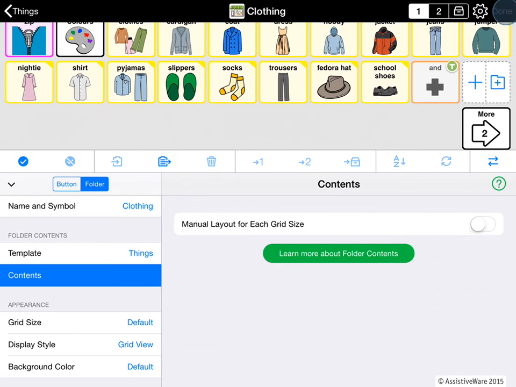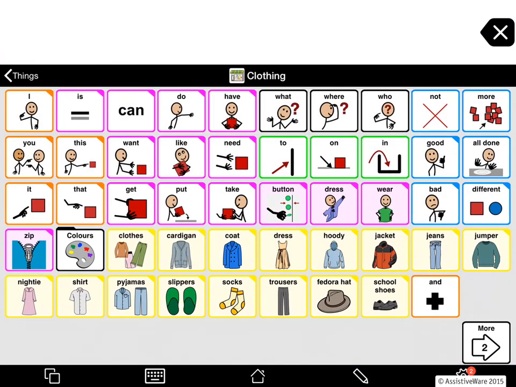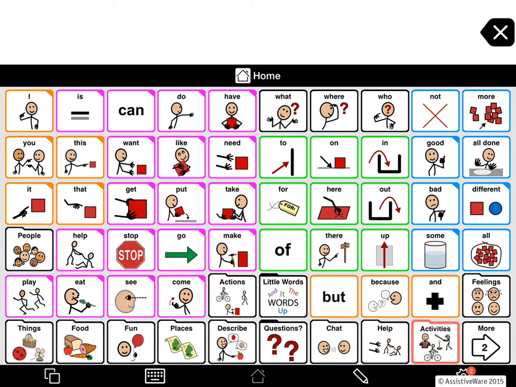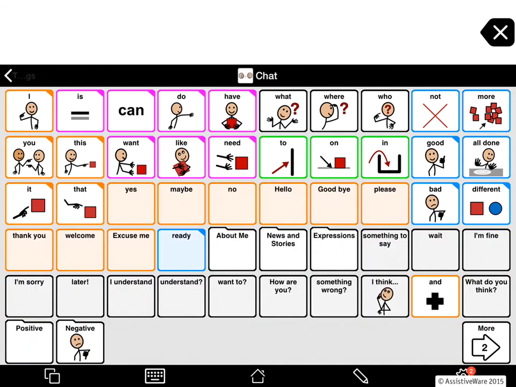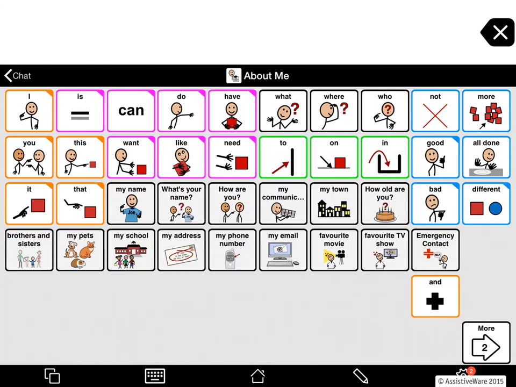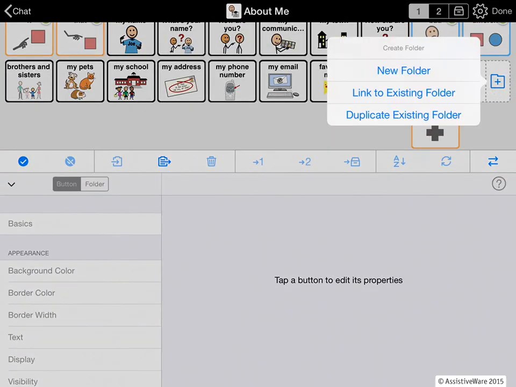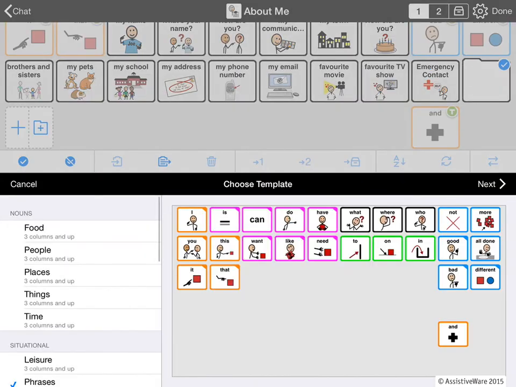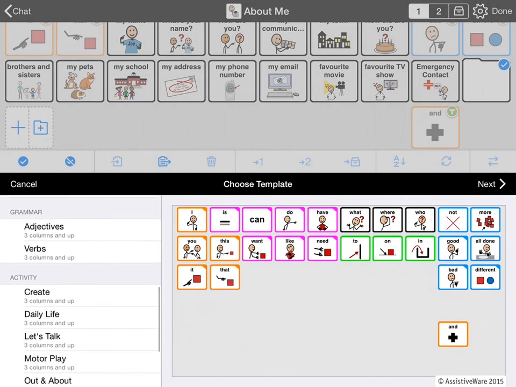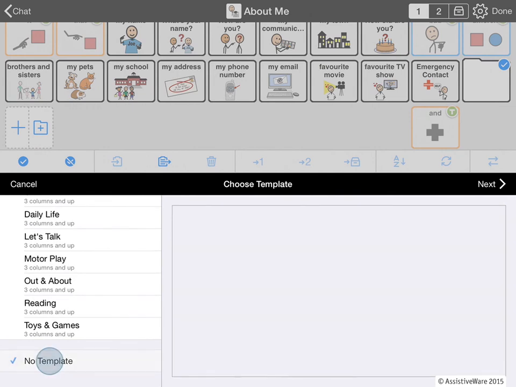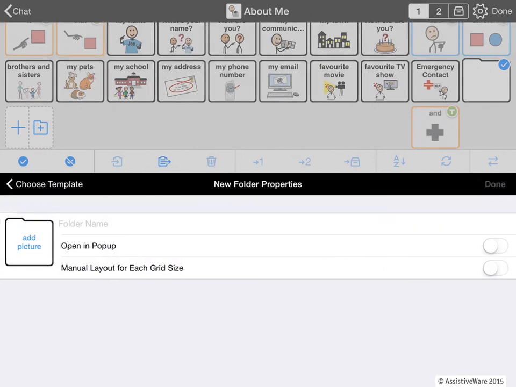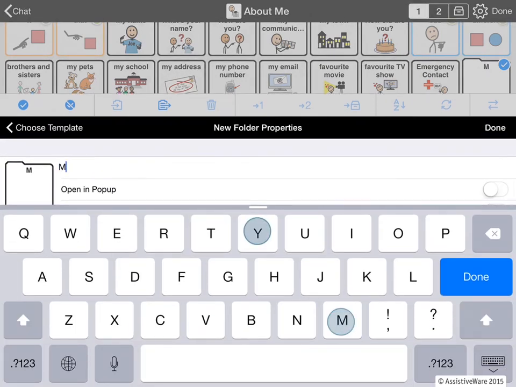I'm going to exit edit mode now, and I'm going to go to home, and then I'm going to go into chat and into about me, and there I'm going to go into edit mode. I'm now going to make a new folder, and for that folder I'm not going to use a template. So I set it to no template. Next step, and I'll call it my photos.